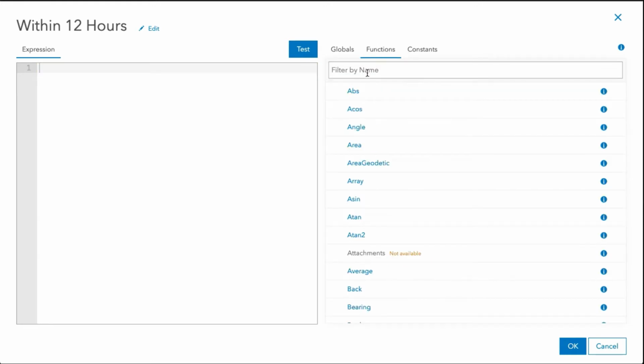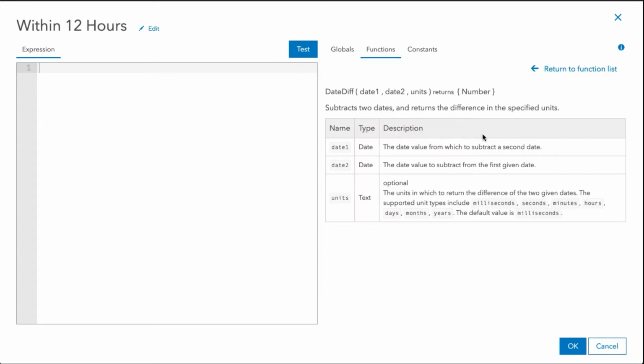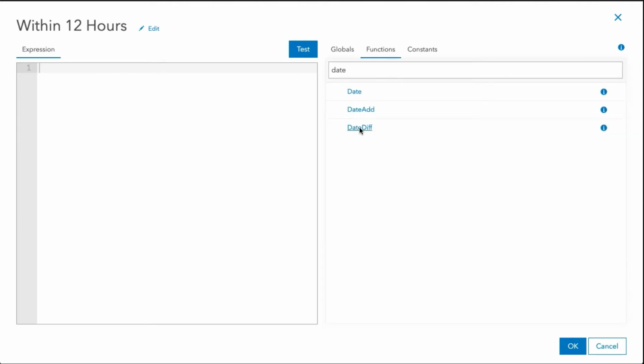We'll go ahead and start with a function. So we're going to type in date. You can see we have a number of different options. We have date diff, and the date diff allows us to subtract two dates and return the value in a given unit. So you'll see here that it supports hours. So we'll use hours in our example here. We'll select date diff and we'll go for our ending date.